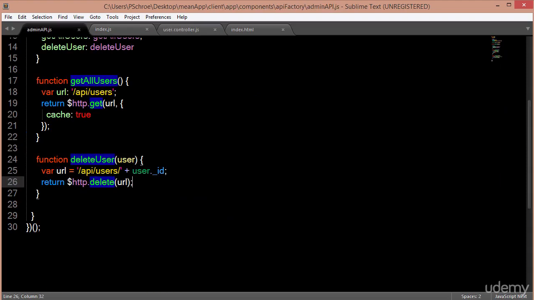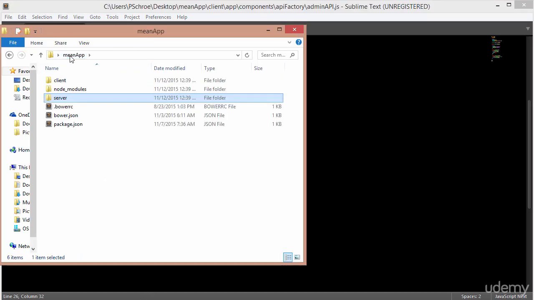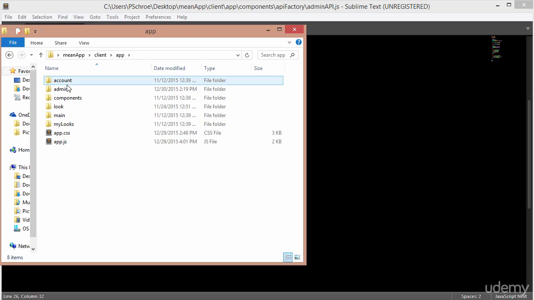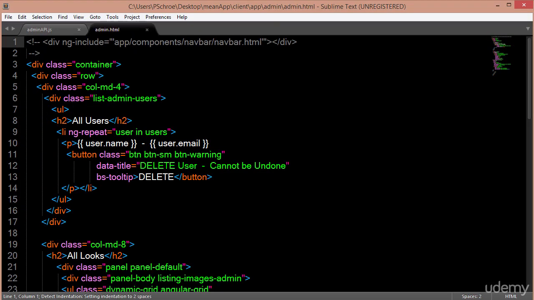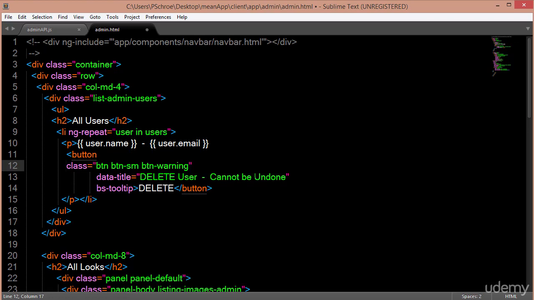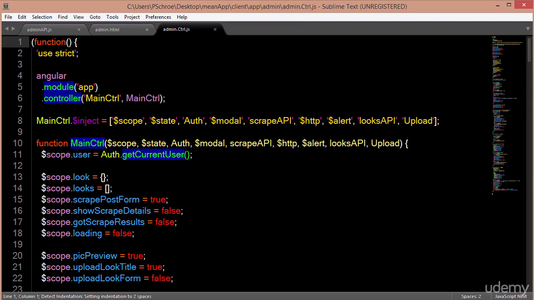Okay, I'll save that. And there's one more thing that needs to be added to our admin HTML. So we'll open up that file, client, app, admin, admin.html. I haven't added the ng-click method in order to actually remove the user. So we'll add that now. So this will delete the user that we pass in on click. And now we can get to work on our admin controller.